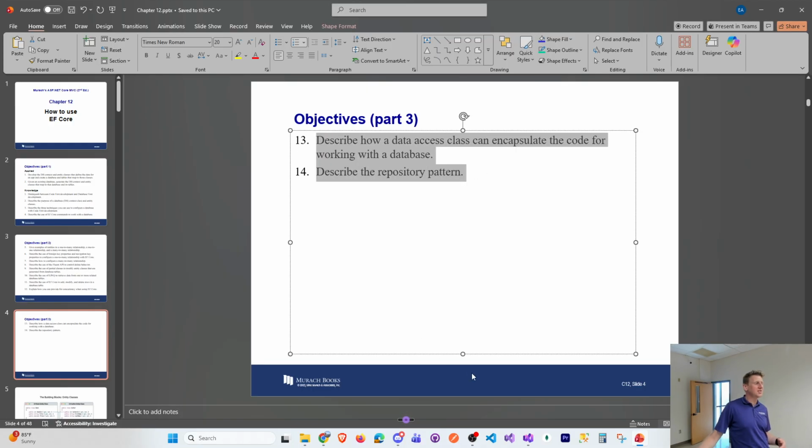And then bullets 13 and 14. Describe how data access classes can encapsulate code for working with the database and the repository pattern. 13 and 14 are this. Our applications, even in this class, are final projects. Our final projects are what I would describe as a medium-sized scope. It's a medium scope. It's not a small project.